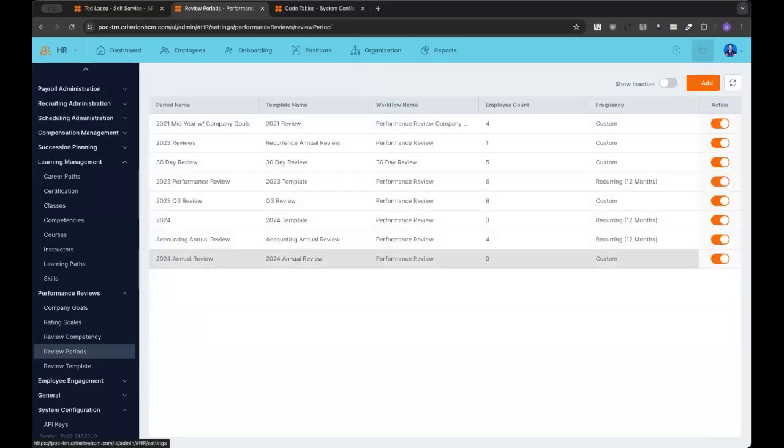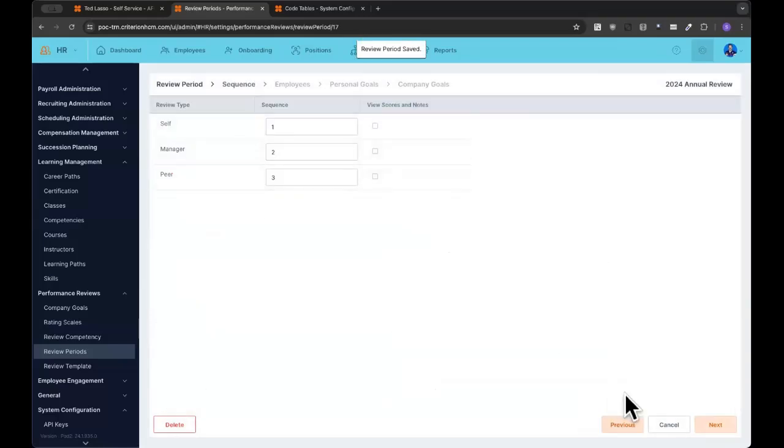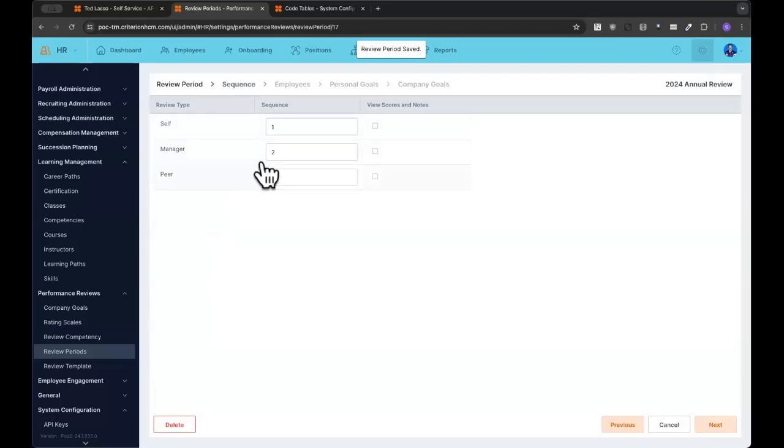I need to hit save. And then to actually assign it, I go back in. So I hit save, and now I have some additional options up here at the top. The first one being, because I did choose task sequence, now I decide what is the sequence. So I could put it in whatever order I want.